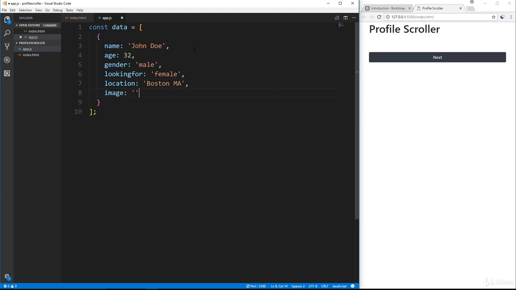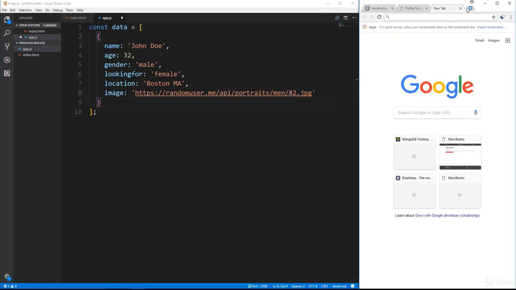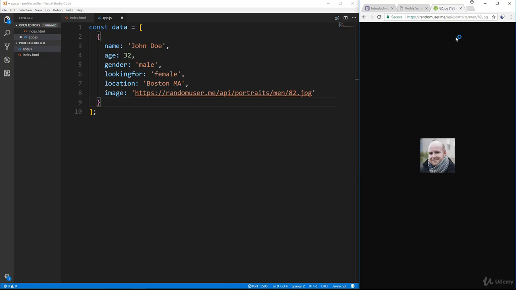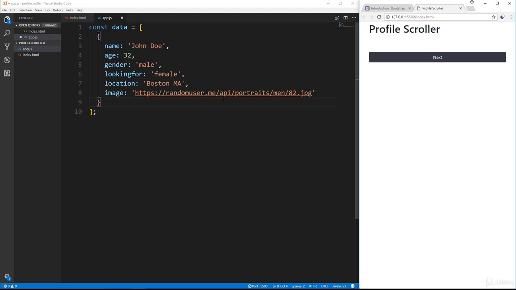Now the image, I'm actually using an API called random user. We can get these URLs that are formatted like this, randomuser API portraits, and then we can say women or men, and then an ID.jpg. So in this case, if we look at this image, it gives us this guy here. And if we change this men to women, we get a picture of a woman. And we can change the number, like let's say 3, and it'll give us another picture. So we're just going to put some random images in here.